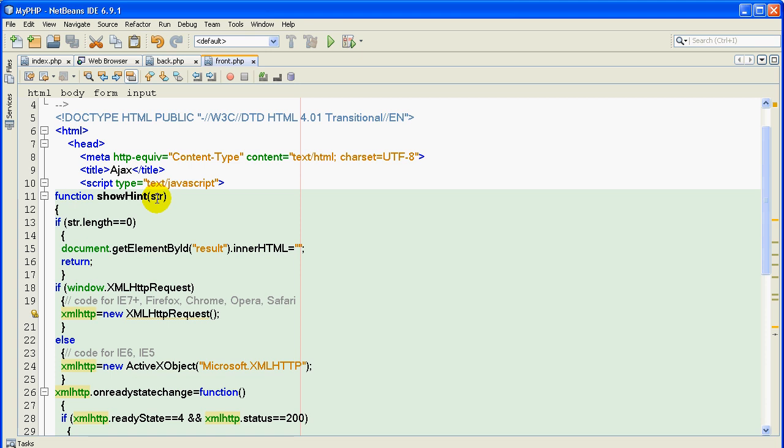So this code, if you are familiar with functions in PHP, looks the same. A function needs round brackets and curly brackets, and similarly the if, as you see, the same thing, round brackets and curly brackets, and also equals. So str.length equals 0 means nothing in the text box.